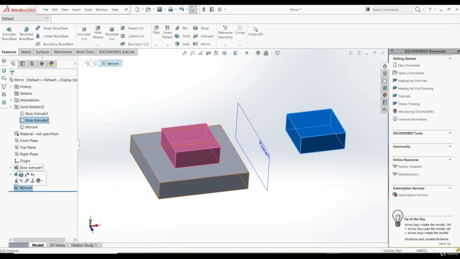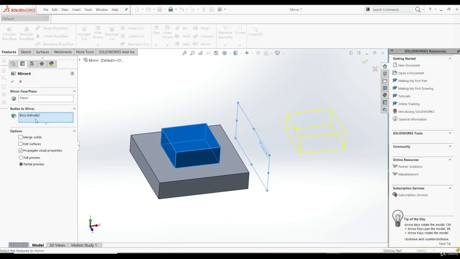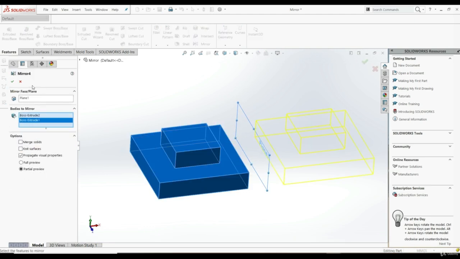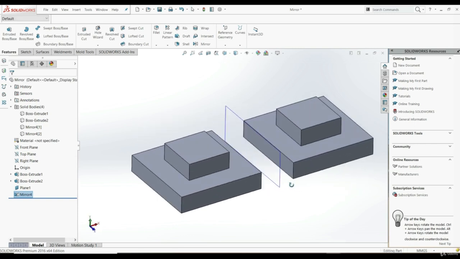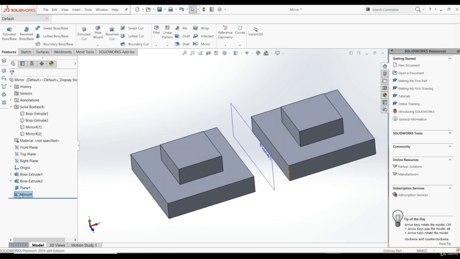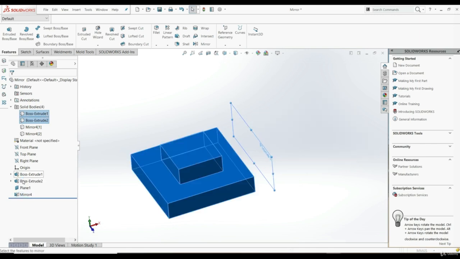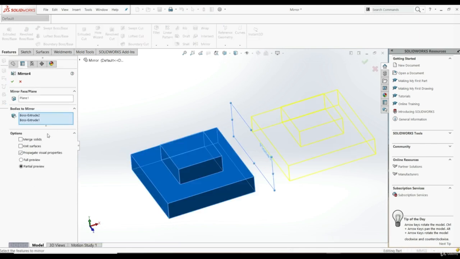Let's go back and Edit Feature. As well, we can choose this body here and click OK, and now we got this result. Now let's go back and Edit Feature. Here we have the Merge Solids option. If we check this and click OK, this is not possible because those two bodies are not in contact. So we have to uncheck this.